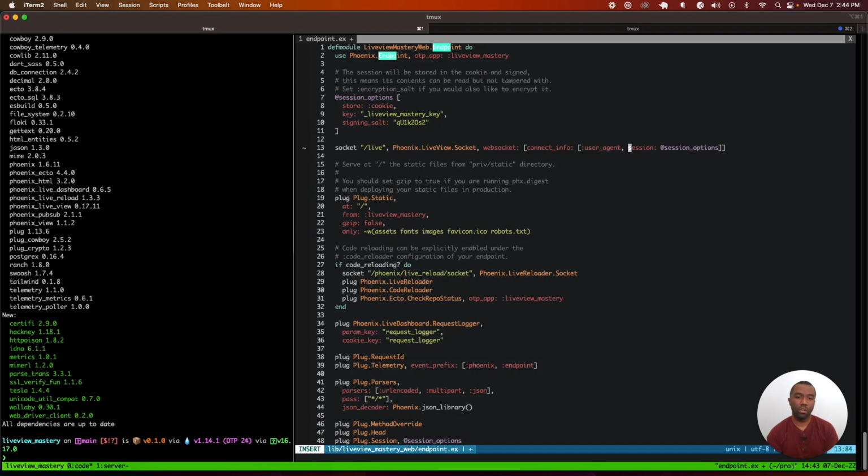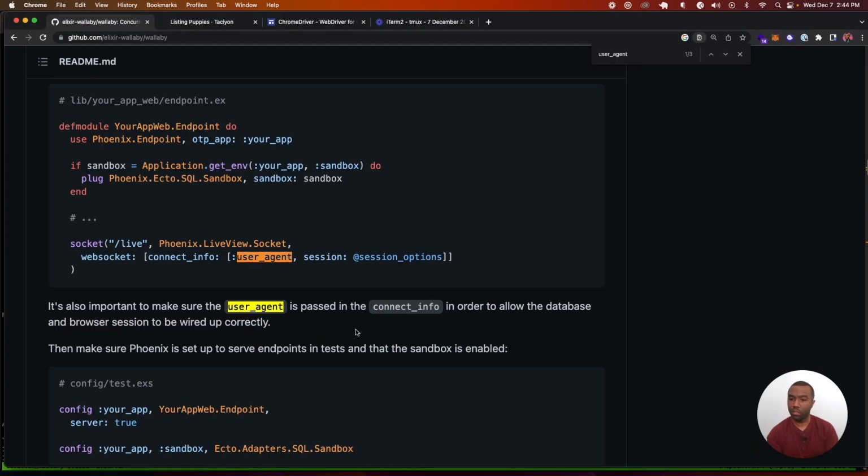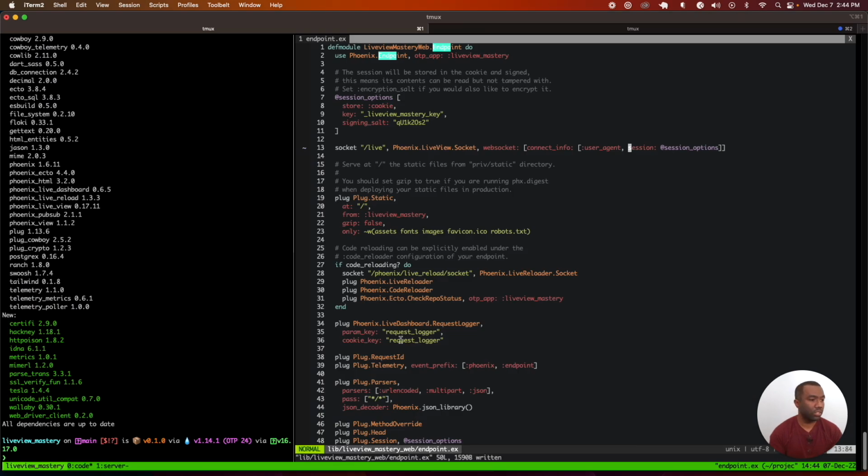Connect info, comma, that doesn't seem right. Okay, that is right. User agent, session.